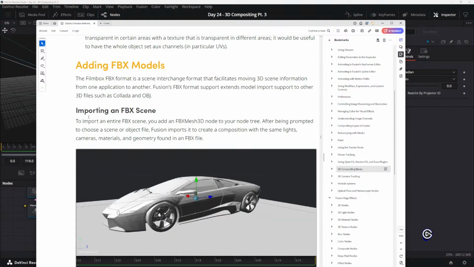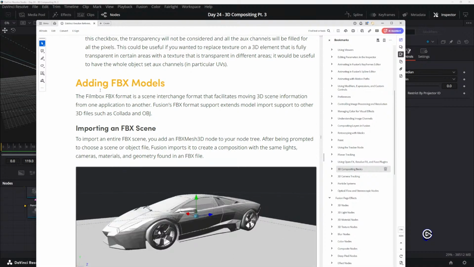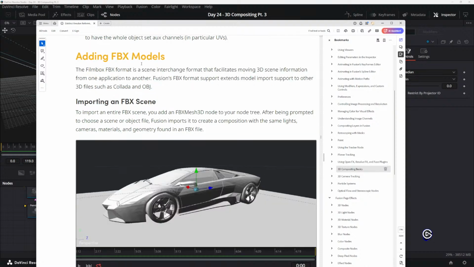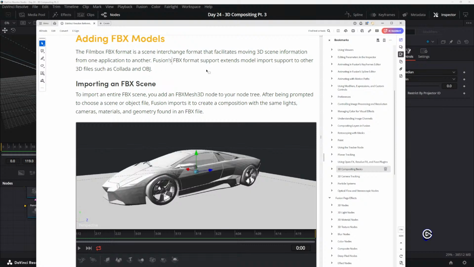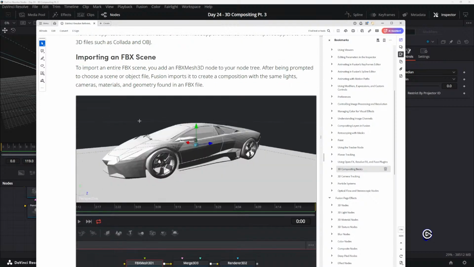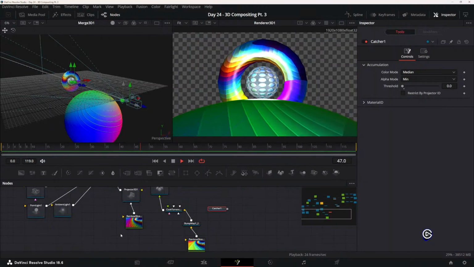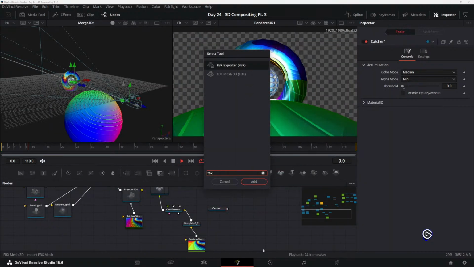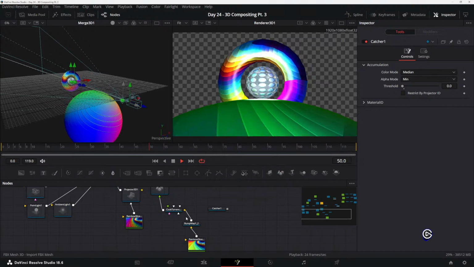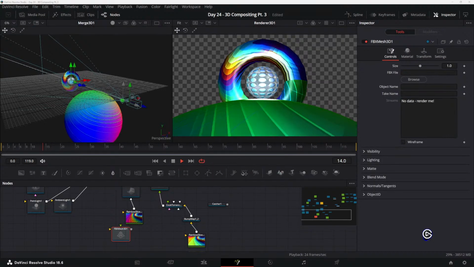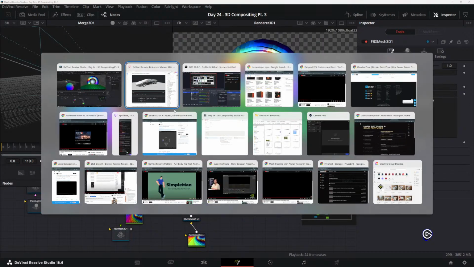Adding FBX models. I mean, that's what I was trying to do earlier, or I was thinking of doing from Fusion. Anyways, the Filmbox FBX format is a scene interchange format that facilitates moving 3D scene information from one object to another. Fusion's FBX format support extends model import support to other 3D files such as Collada and OBJ. So that's just a simple FBX. Oops, wrong one. Oh, and then it opens up a file explorer on your computer.